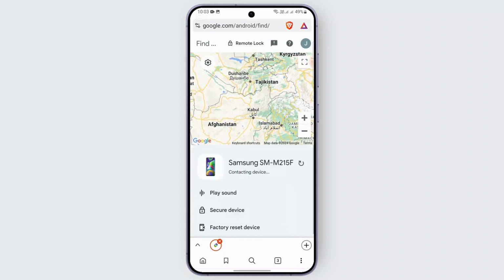Once you've logged in, you'll see your phone's last known location displayed on a map. You may just use play sound to ring your phone, secure your device to lock it, or erase your device if it is lost and not recoverable. If you're on another Android phone, download the Find My Device app from Google Play Store for real-time access.